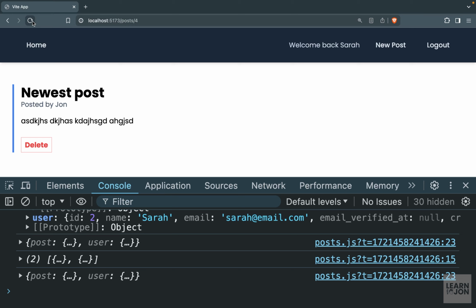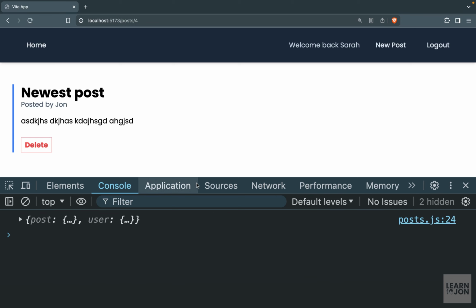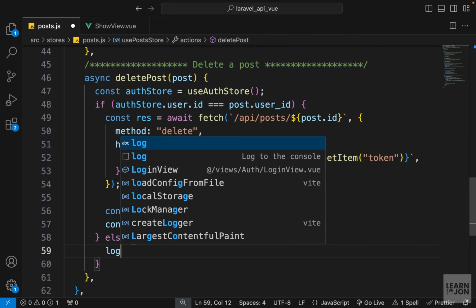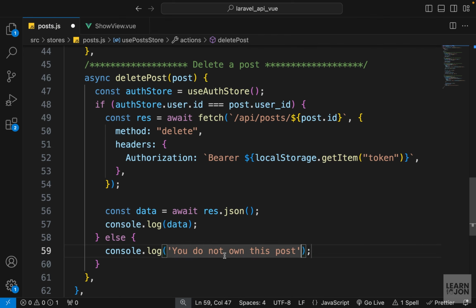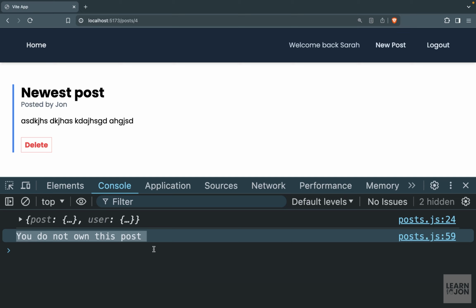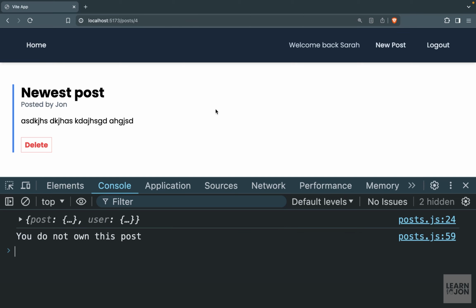But let me reload first so we get rid of these logs in the console. And if I press delete, you notice we don't get anything because post user ID is not the same as user ID. In fact, let me add an else block here, and I'm just going to add something to the console. So let's say console.log and say you do not own this post. Now back to the website. Again, if I press delete, now we can see that message in the console because I don't own this post.